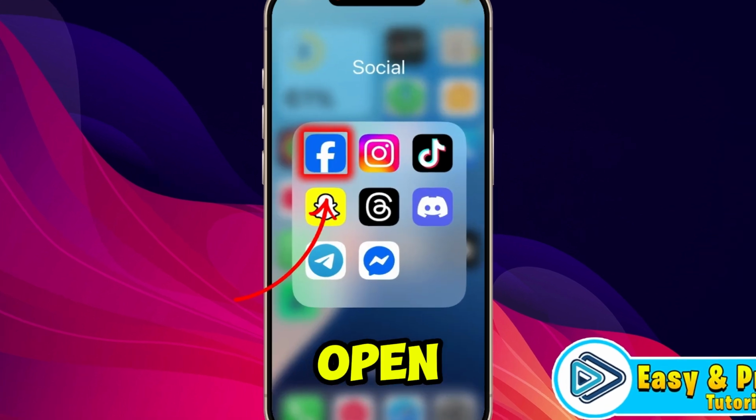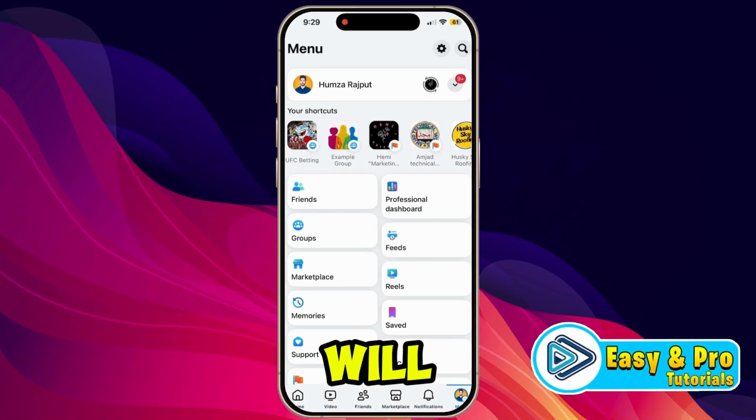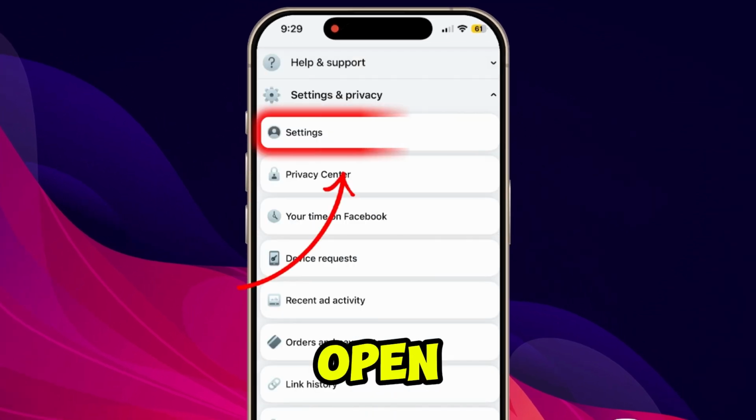For the first step, open Facebook and then you need to click on that menu button that's showing right bottom side. And here you will see your menu. Scroll it down until you see this settings and privacy. Open it and open settings from here.